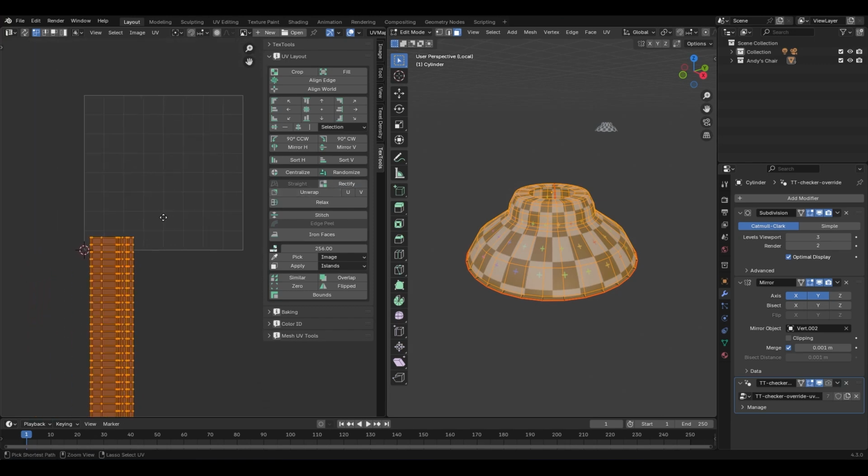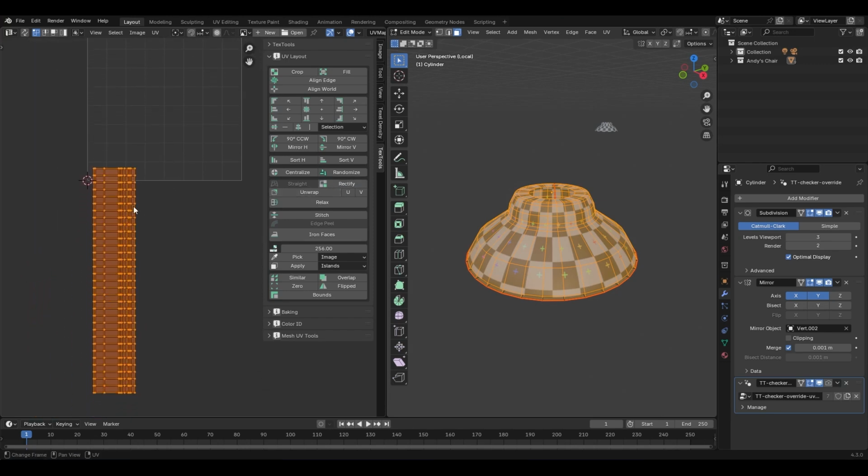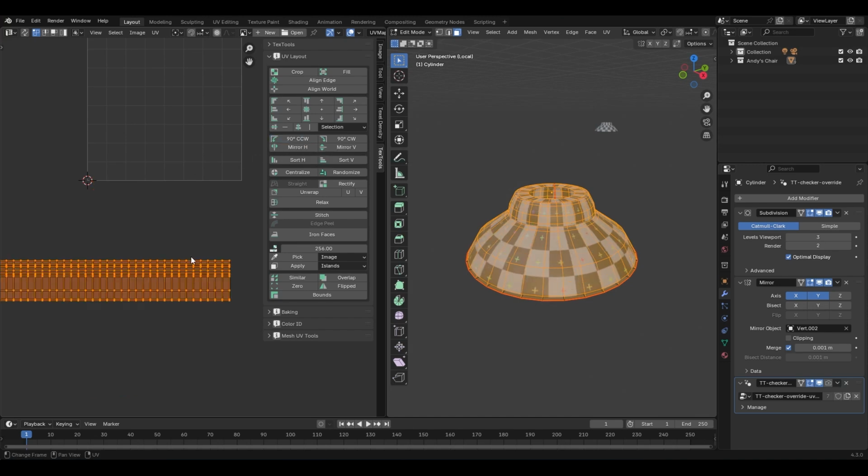With just one click, it straightens the UV island so easily. It's absolutely amazing and makes the process incredibly simpler for us. Alright, now we just need to rotate this island by 90 degrees. So for this, simply click on this option here, and it will rotate the islands by 90 degrees for us.